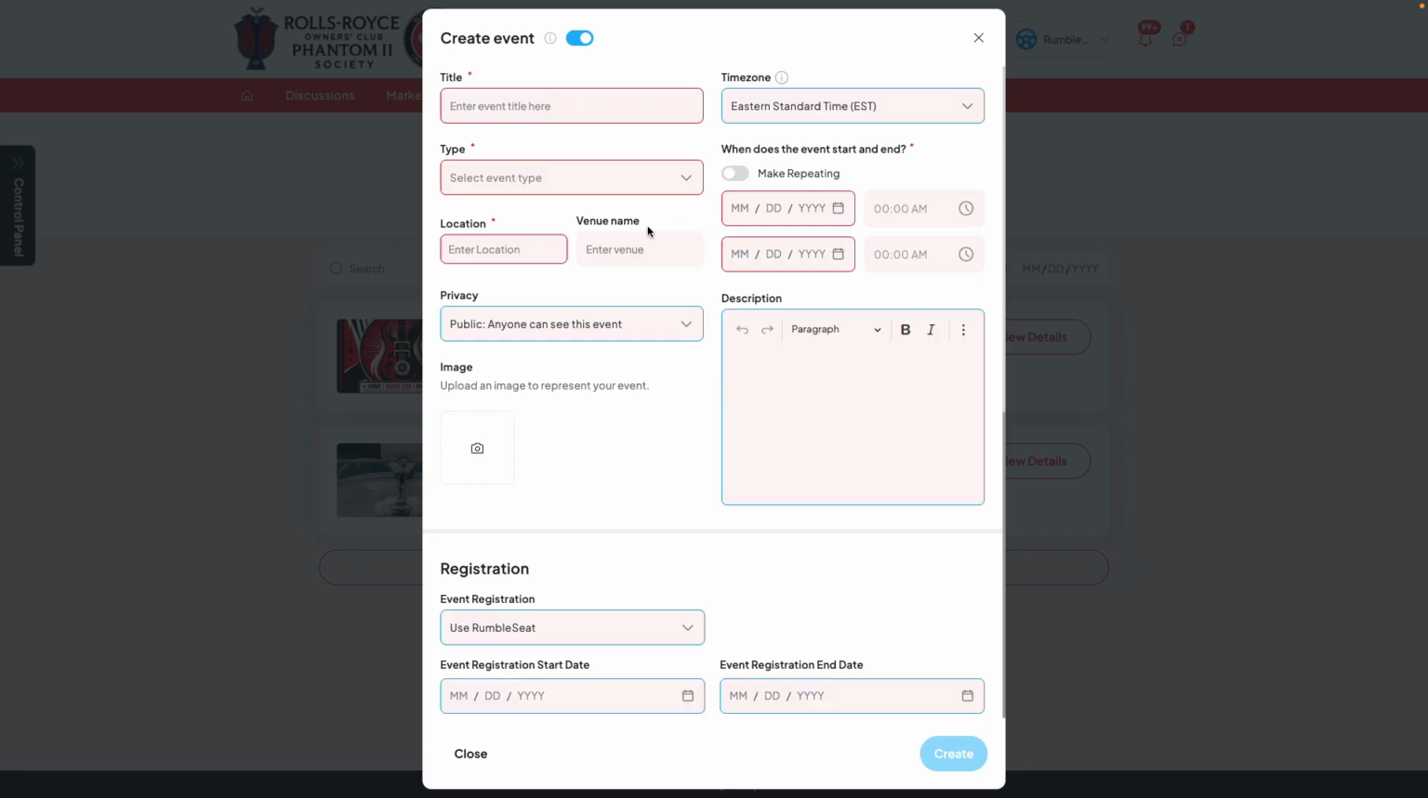You can set the time and date for the event. You can designate the type of event, the location, and the venue. So you can put in the address and then the venue. So this could be the direct address of a hotel, and then you could name the hotel. Privacy. It's possible to have events that are public. Maybe you want to do events that are open to the public to gain interest in other members, or you can make it truly private, so only members can see it and actually register.